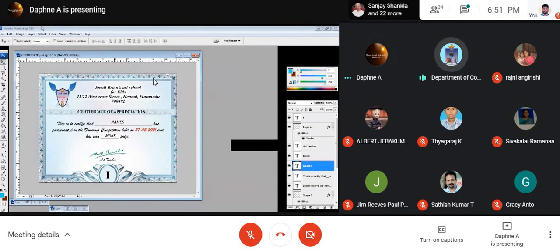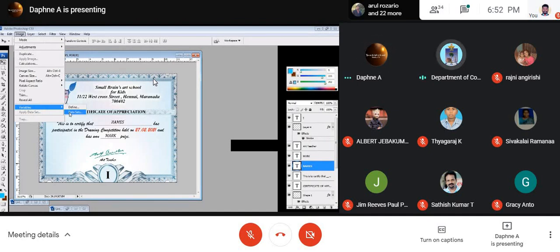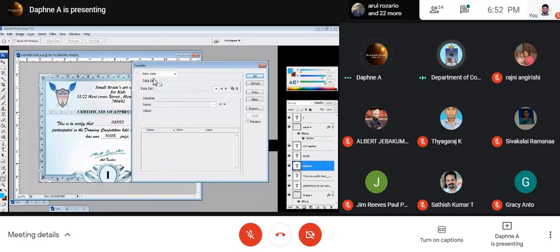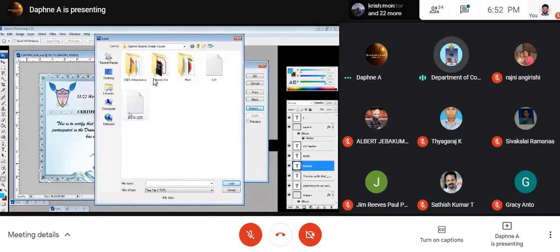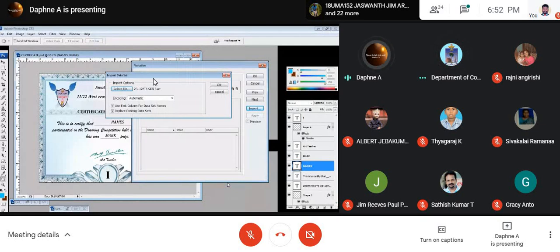Yes. Fine, ma. Go to image, variables, data sets. Click import, ma. Choose the file and select the CSV, no? Last time you saved it as CSV, no? Yes, sir. Click that. Load. Okay, and done, sir. Very good, ma.